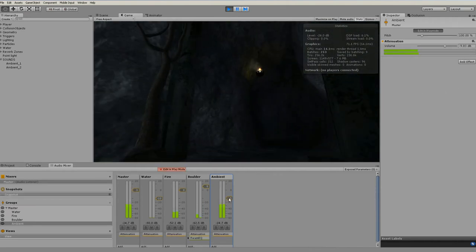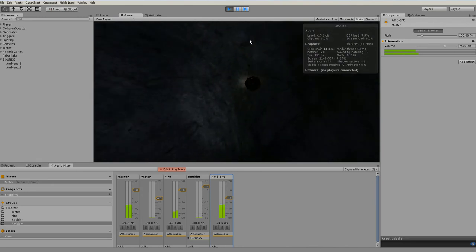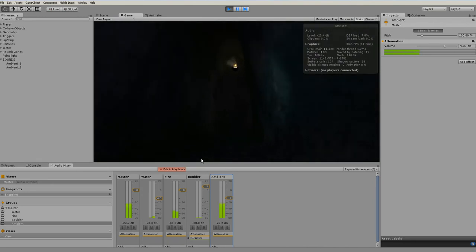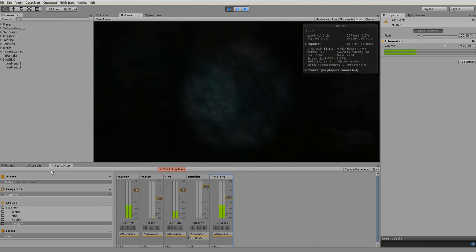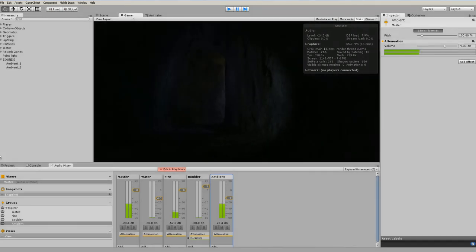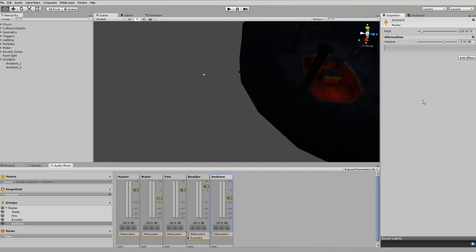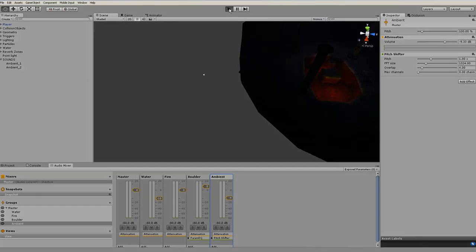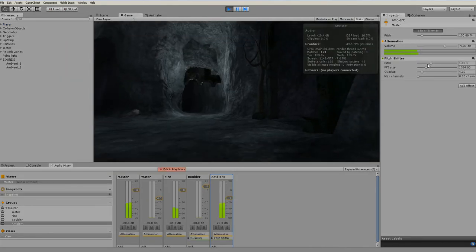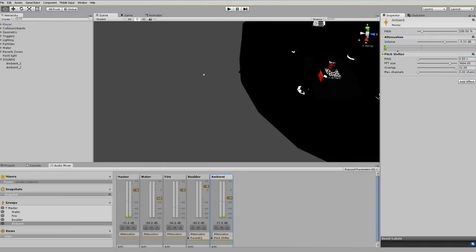Go even lower maybe. Of course you can also add some effects to it, for example the high pass, low pass, pitch shifter, that might be really creepy. Let's try it. I don't know what it does. That's cool. Okay, let's not do that.